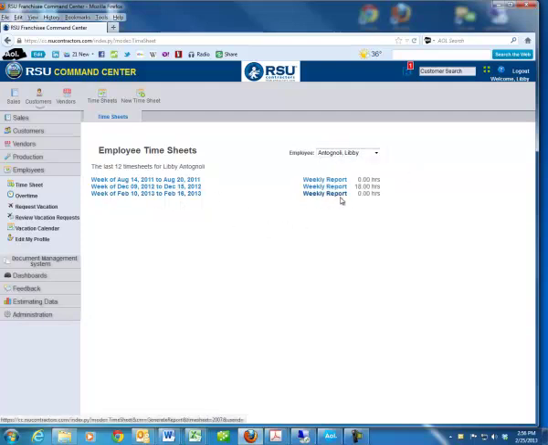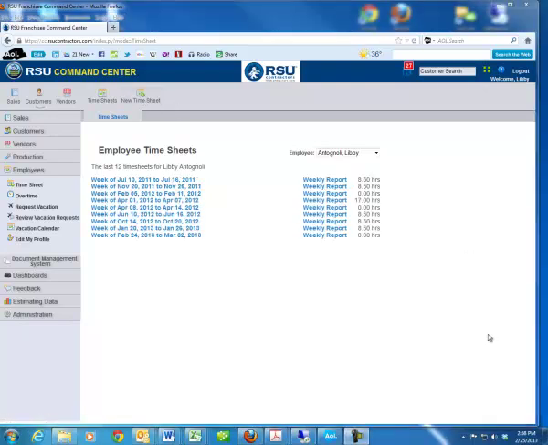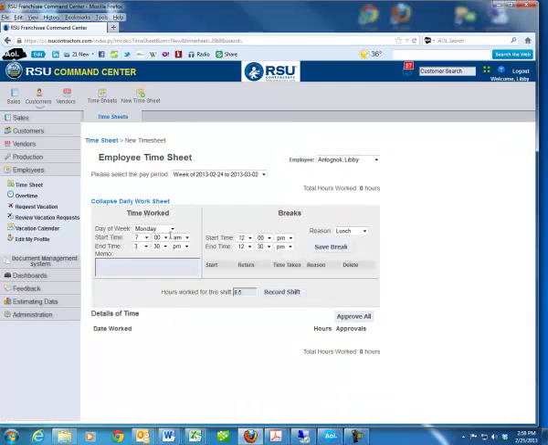If a timesheet for this week has not appeared, click New Timesheet. This will add the correct week. I'm using week February 24th through March 2nd. To record my time, I just click on the week of February 24th to March 2nd. I always make sure that this is the right pay period. It should default to the correct pay period, but just make sure.